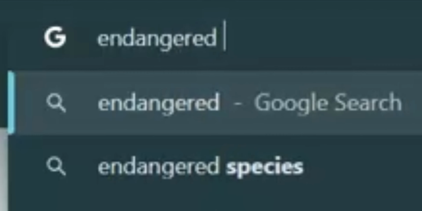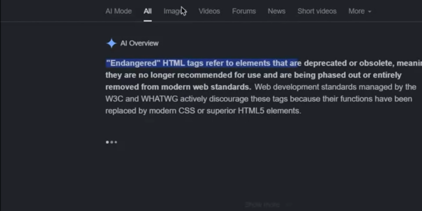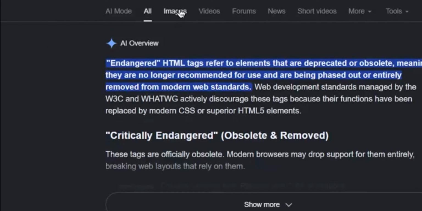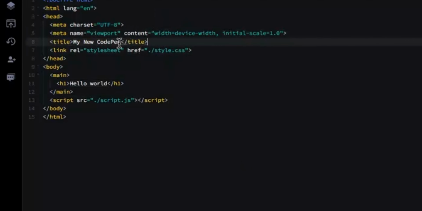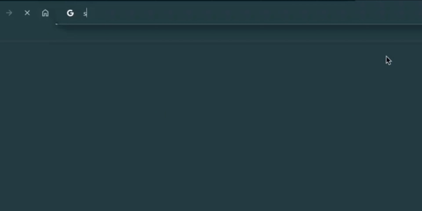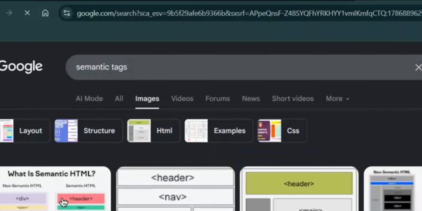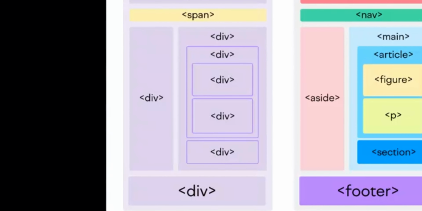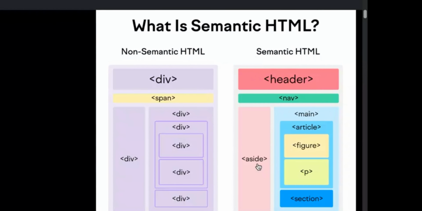So we are using something I call the endangered element. It's my term for referring to deprecated HTML tags. And we don't need this title, and this makes a lot of sense. I am also using some semantic HTML code like this one.